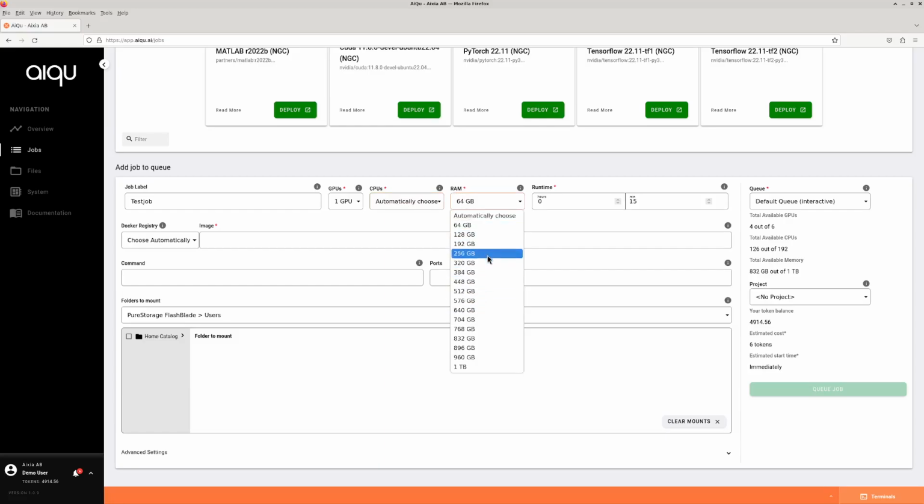You can either choose your own size for it if you know what you need, or you can do automatically choose and get a decent chunk of RAM. So the next field is the runtime. This is how long your job will be running.